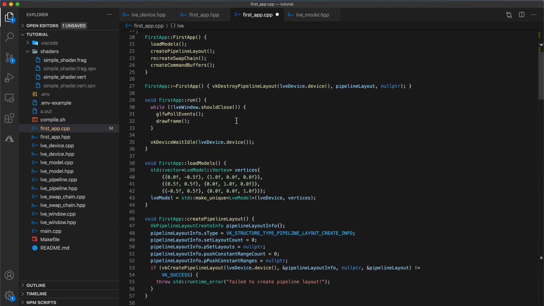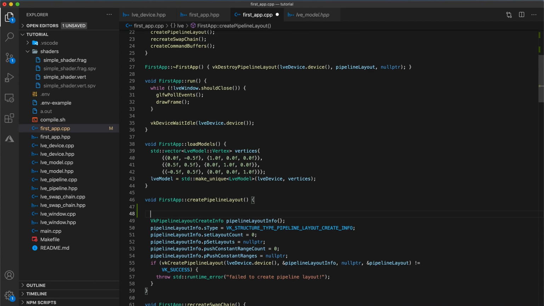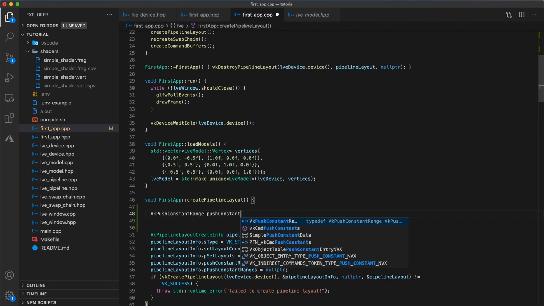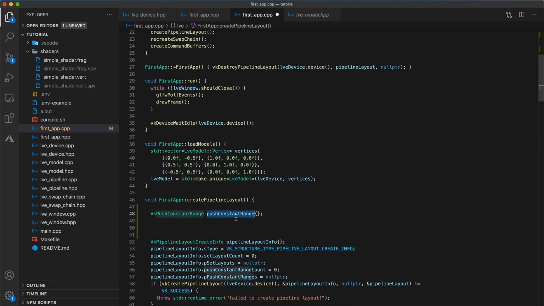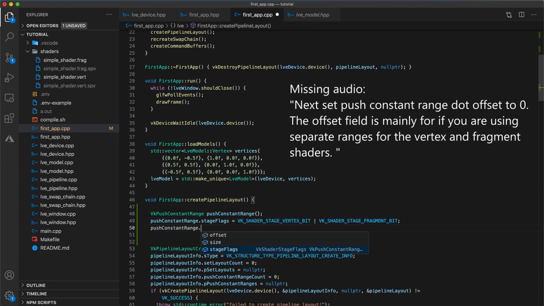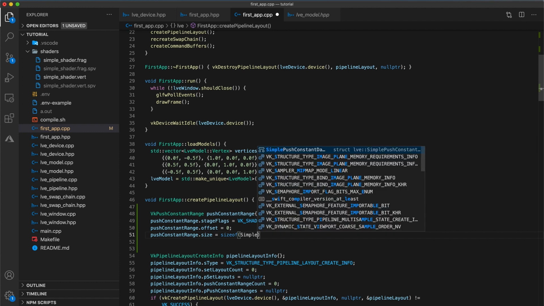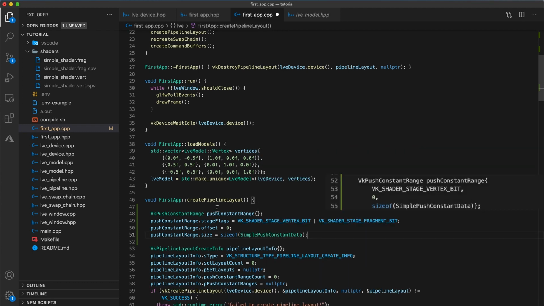Next, in the createPipelineLayout function, we need to provide a push constant range. So declare and initialize an empty VkPushConstantRange called pushConstantRange. Then set pushConstantRange.stageFlags to VK_SHADER_STAGE_VERTEX_BIT, bitwise OR operator, followed by VK_SHADER_STAGE_FRAGMENT_BIT. This signals that we want access to the push constant data in both the vertex and fragment shaders. Then set pushConstantRange.size to sizeof SimplePushConstantData. You could also initialize the fields directly in the braces.